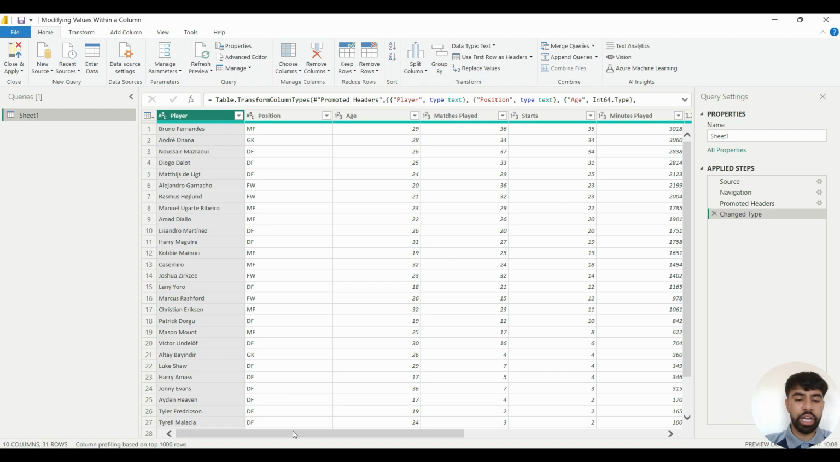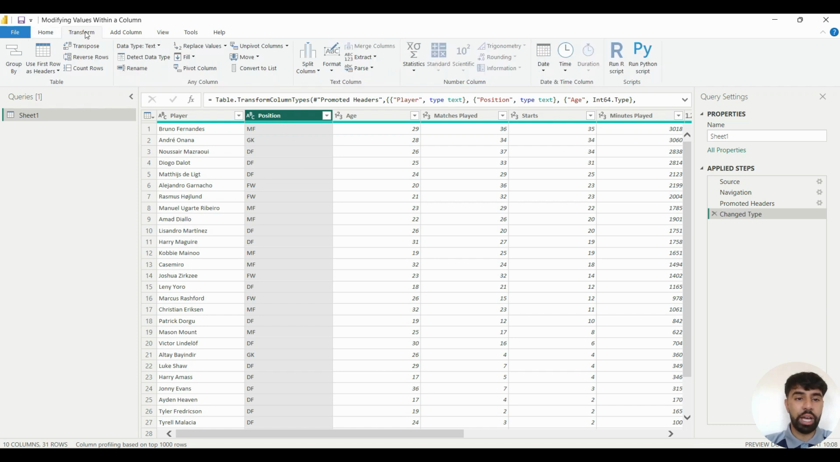Here you're presented with your data itself. And within this case, I want to specifically focus on the position column. As you can see, for each player, their positional abbreviations are presented. I don't want this. I actually want the full name of the position and then the abbreviations in brackets. So to change this, what I'm going to do is I'm going to click on the position column itself, and I'm then going to click on the Transform tab, and I'm then going to click on Replace Values.